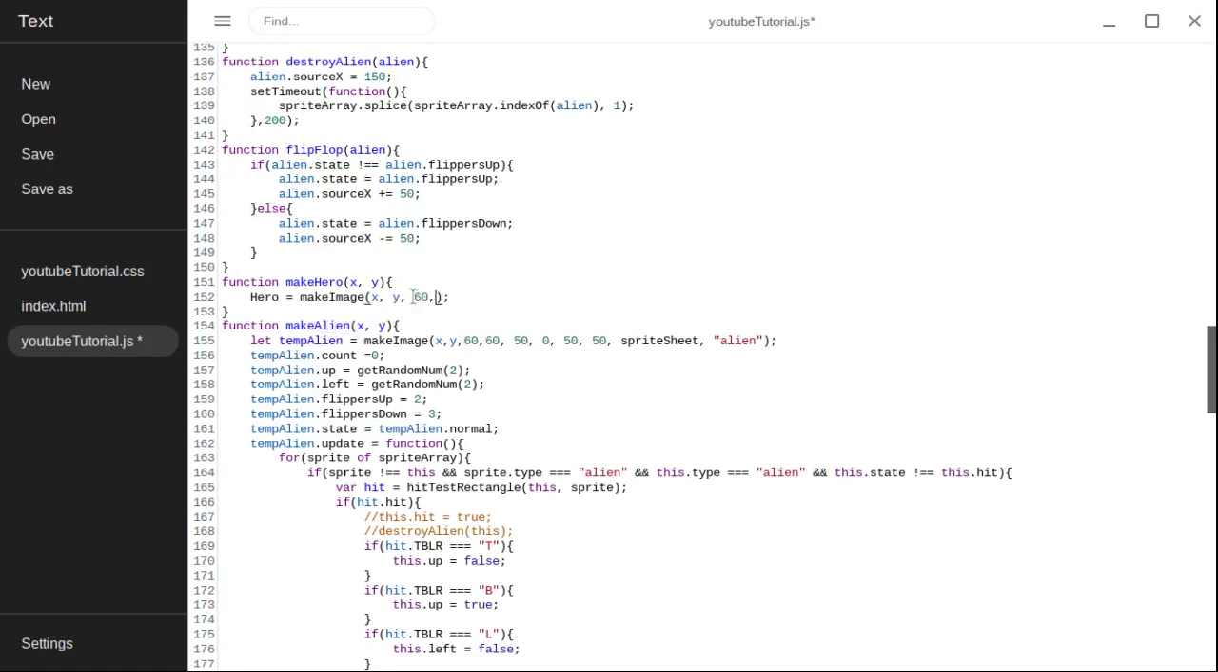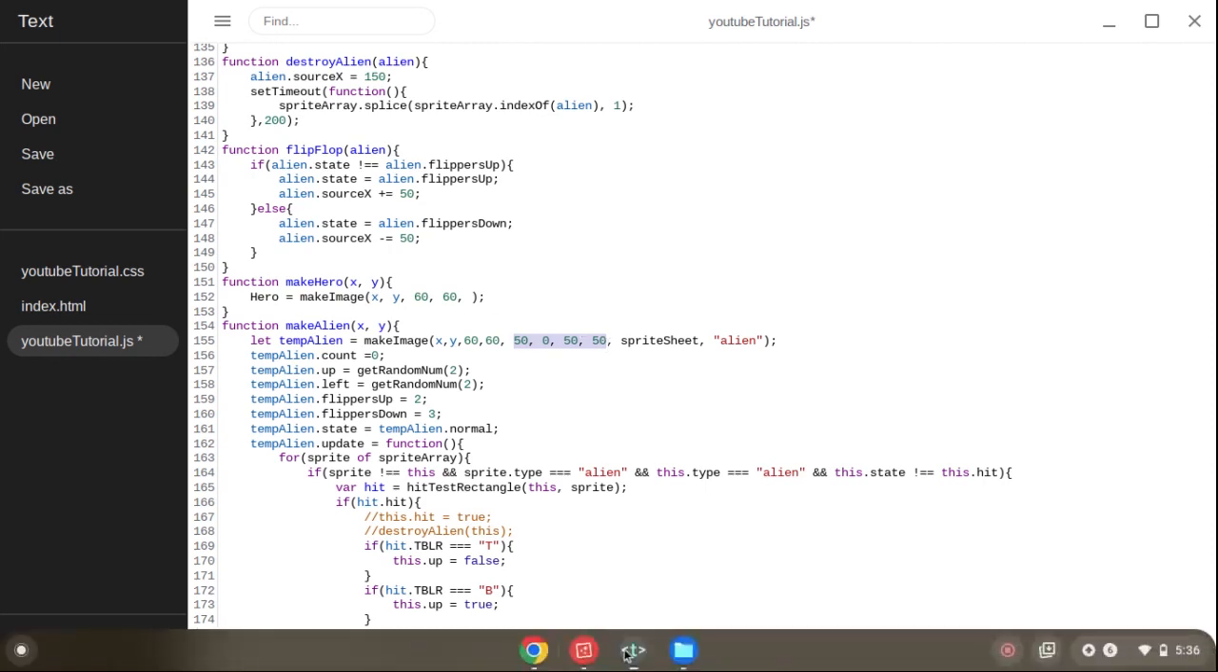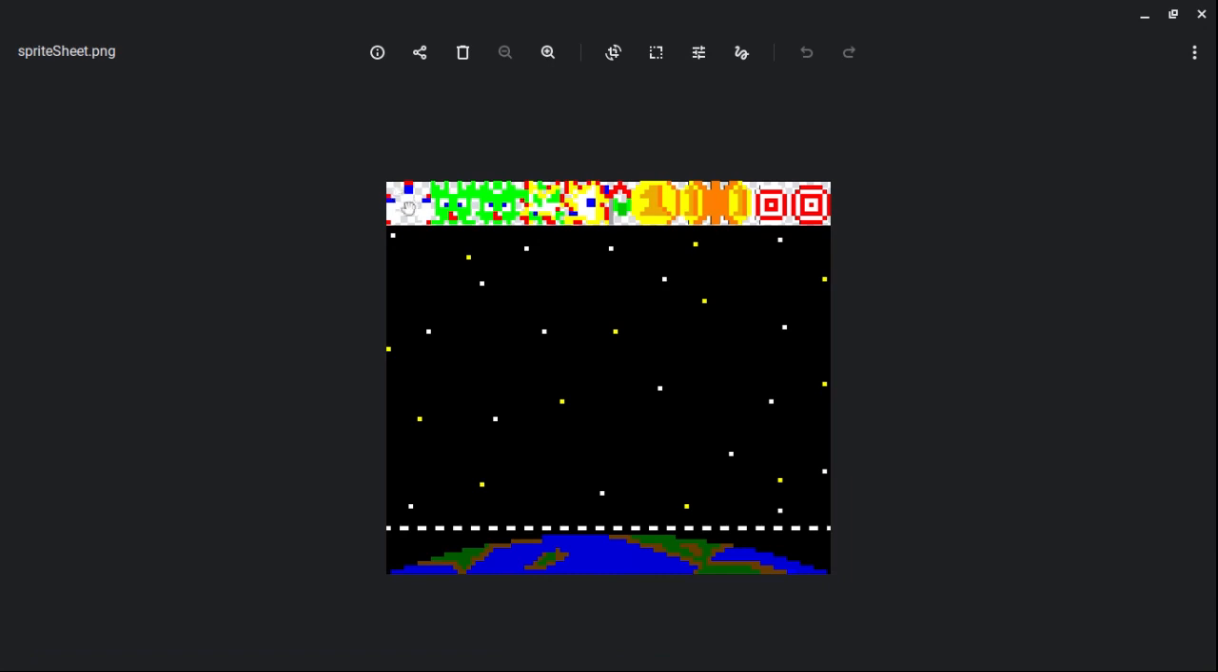And I'm going to make my hero the same size as my alien. On my canvas, they're both going to be 60 by 60. So now let's deal with the source x, source y, source width, and source height. And let me show you where I'm getting this picture from. It's going to be in the upper left-hand corner of my sprite sheet. It's the very first top picture there. So that means its corner is at 0, 0, as always. The upper left corner is 0, 0. And it's 50 pixels wide by 50 pixels tall.